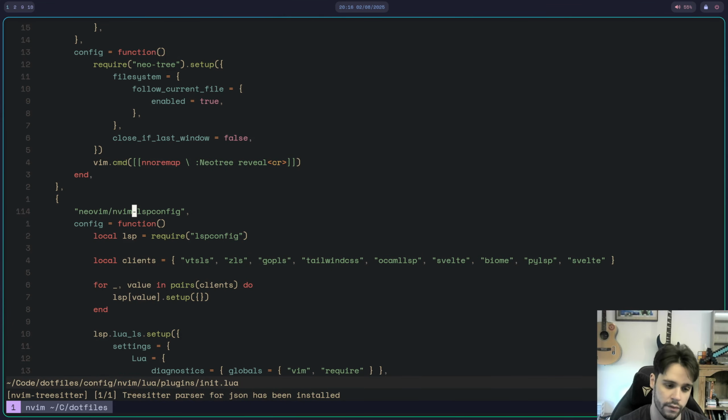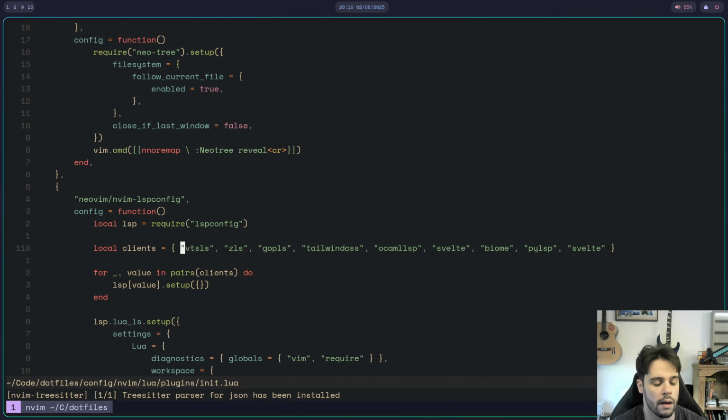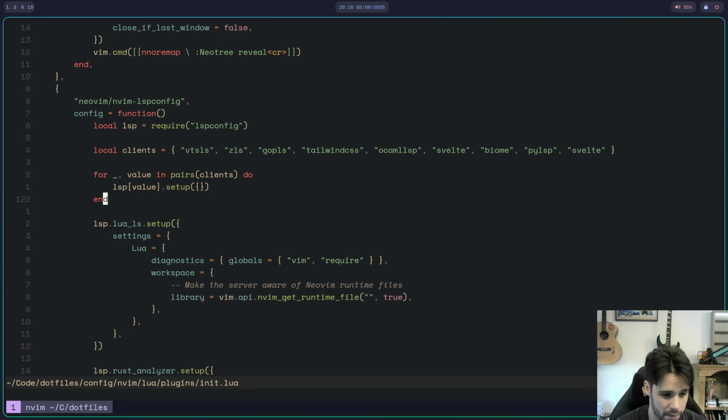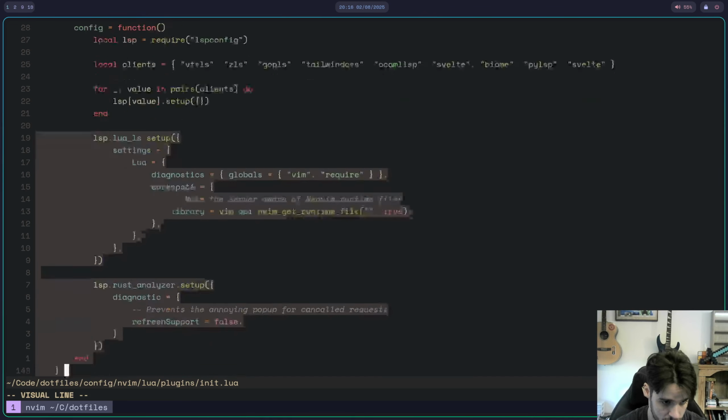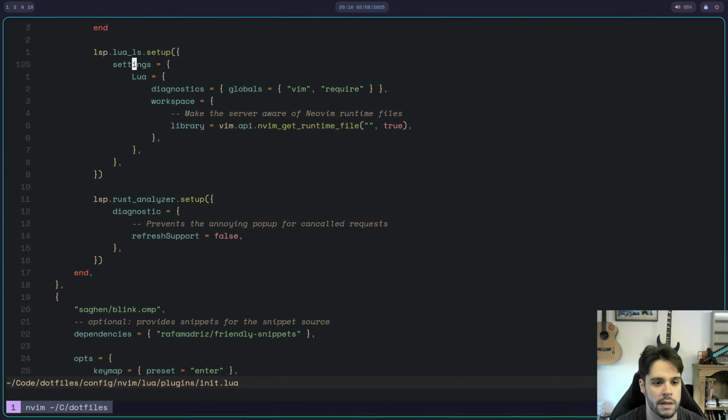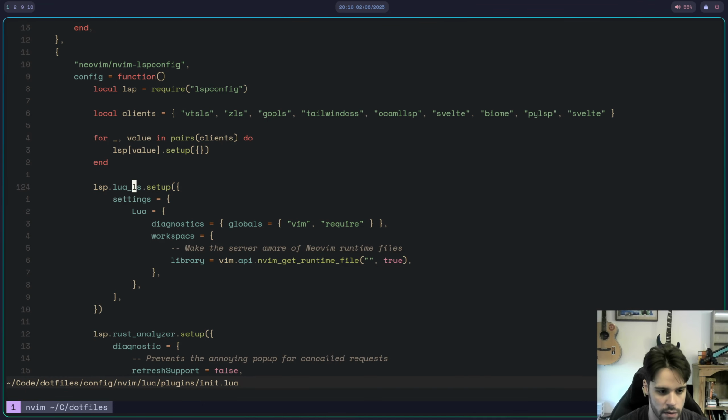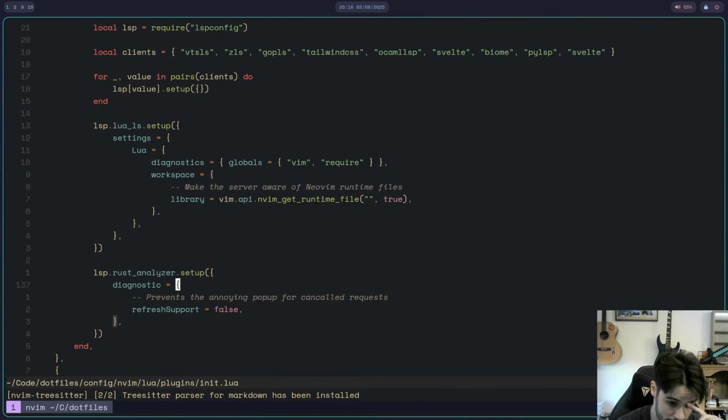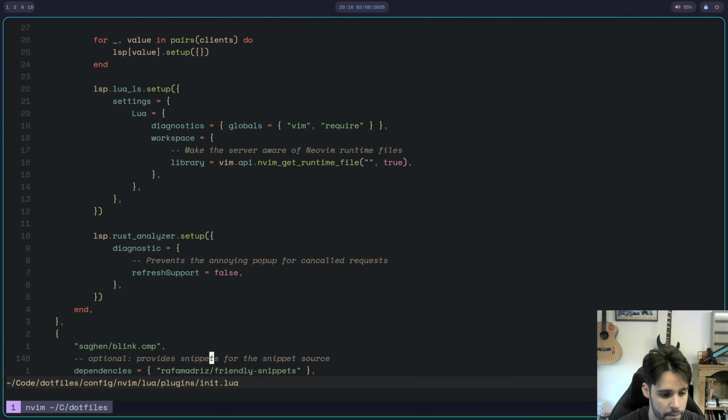I have a Neovim LSP config, which I think there's a slightly new way to do this, but I still basically just use their setups for the LSPs. So here are all the LSPs I want to enable. I have a loop, and then I have separate configs for LSPs that need some sort of more special setup. Lua I think needs these globals, and then rust-analyzer was really annoying me at some point, I think it was a bug, I can't quite remember, but I added this because there was a pop-up that kept coming.